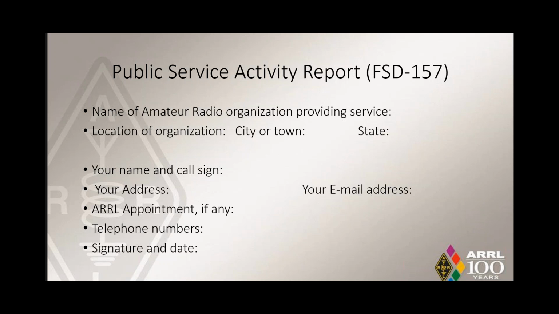So especially when you see things like point 4, the number of participants, this isn't the number of ARES members that were involved. This is the number of all the amateurs that were out there volunteering in support of the event. So just to give you an idea of the scope of what this is trying to record.